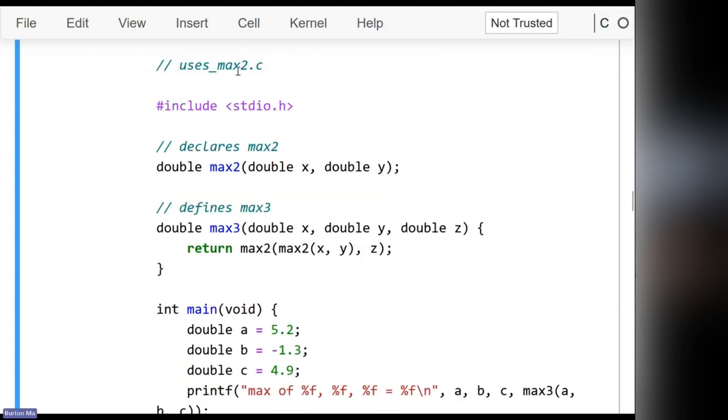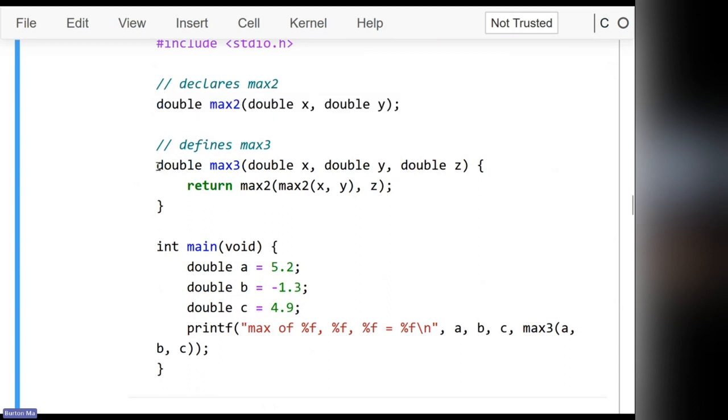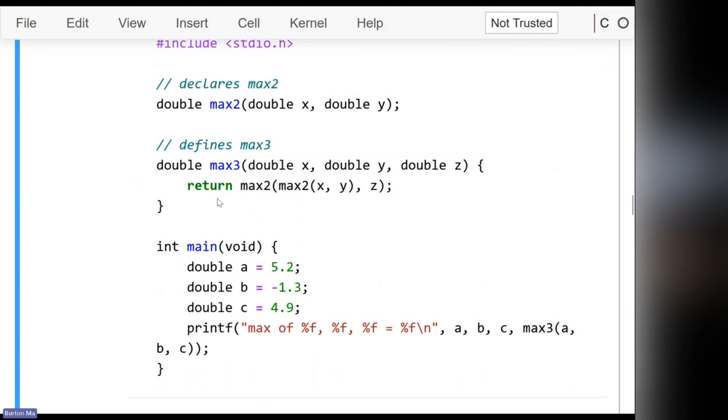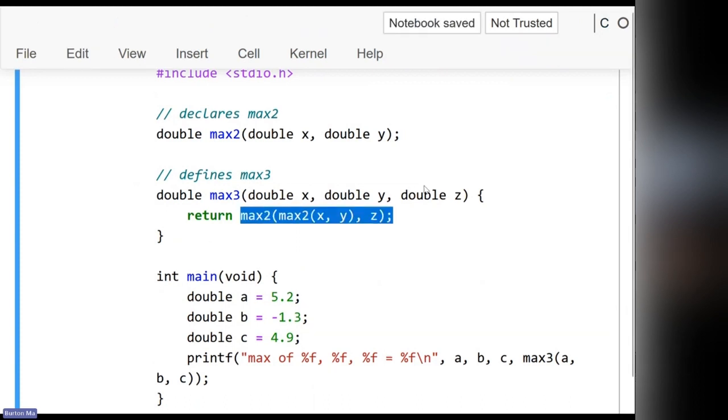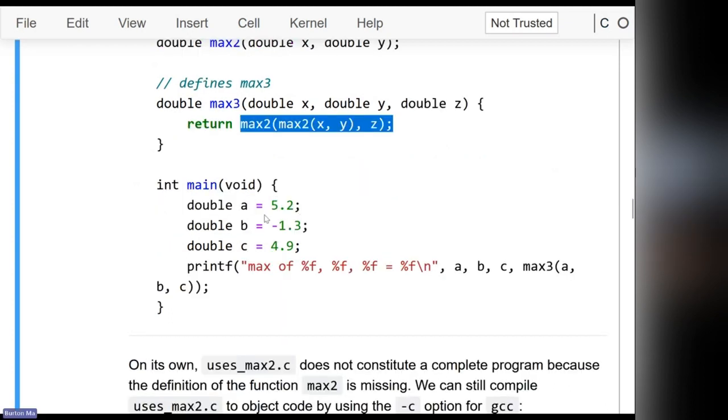So I have a little program here called uses max2. It declares the function max2. It defines the function max3. So max3 actually has an implementation. Max3 uses max2 to compute the max of x, y, and z. You simply compute the max of x and y, you get the result, and then you compute the max of that value and z, and that's the max value. And there's a main function that actually calls max3.